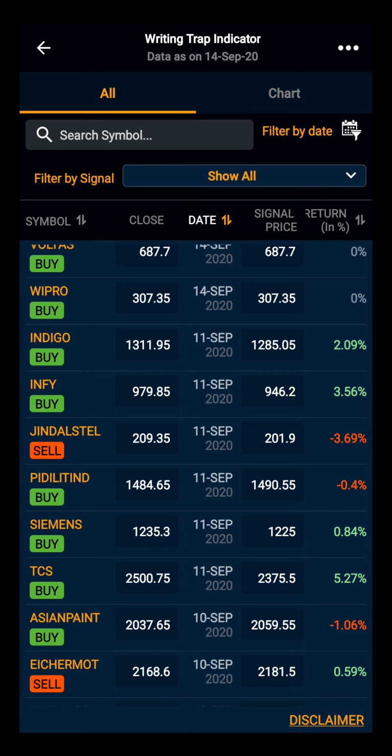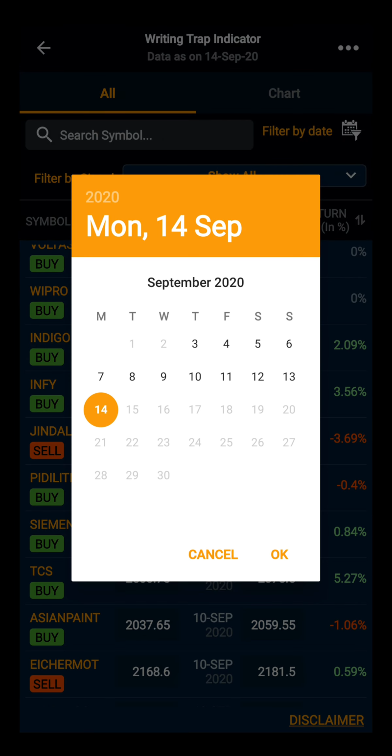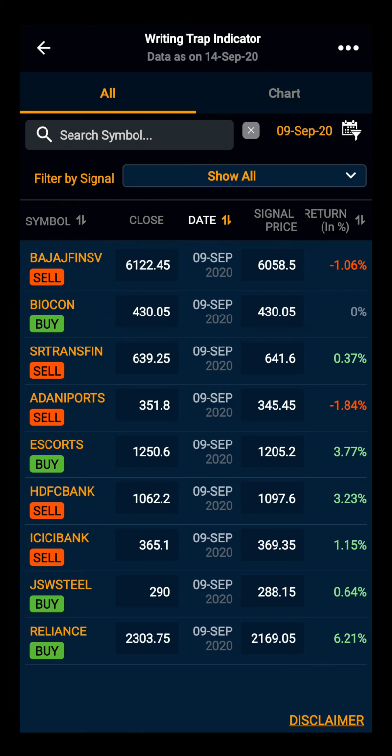Moving ahead, you can also filter the data date wise and can select any back date. Let's take 9 September. Here you can see all the stocks which came on 9 September, either on the sell side or the buy side. The green box indicates the buy signal and the red indicates the sell signal.